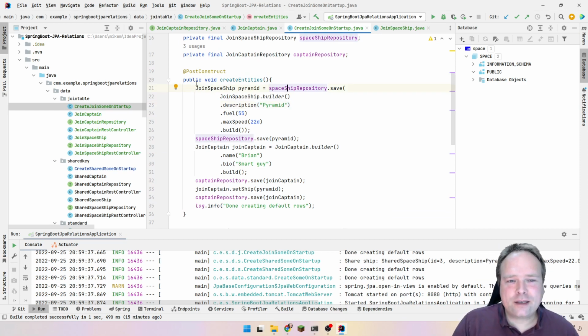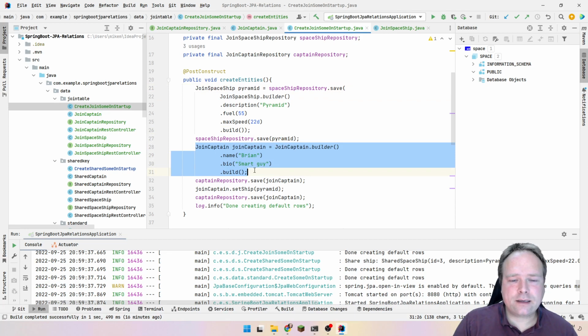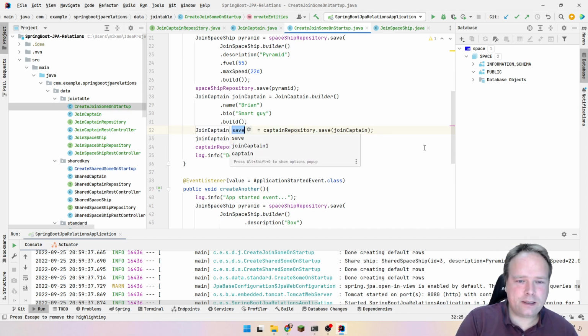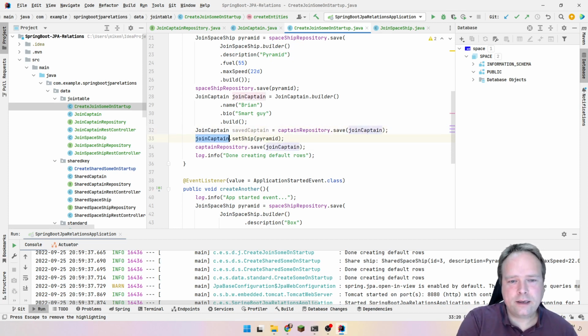In the post construct method right here, I've created the example that actually works. This means I'm creating a pyramid first. So I create a nice pyramid spaceship, and then I save my spaceship. Then I create a nice captain right here, named Brian, and then I save that captain. Let me just introduce this one right here, and this is the saved captain. And then I take the saved captain and I set the pyramid.